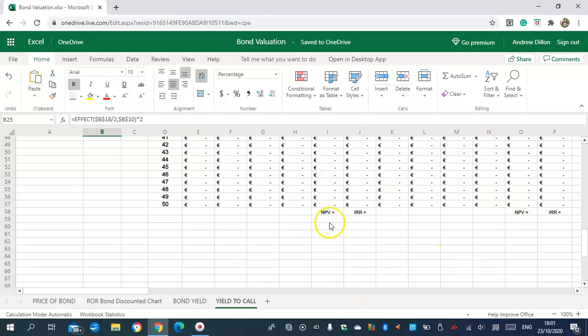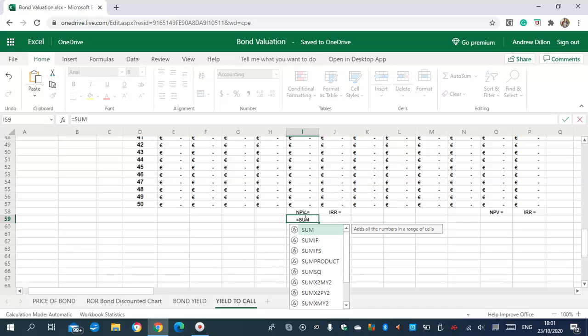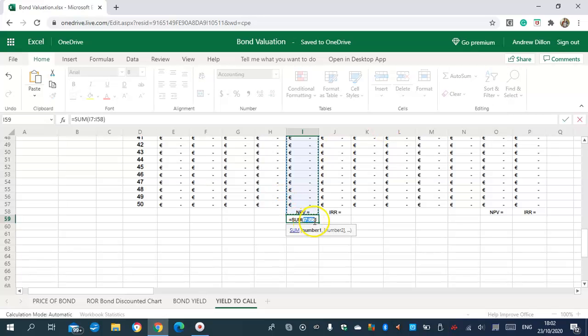so let's go down here to net present value and internal rate of return equals. I don't have to calculate, I can show you another way. Go to this auto sum here, just click on the arrow. Here you can have min, max, count numbers, average. I'm going to click on sum. That's very good.